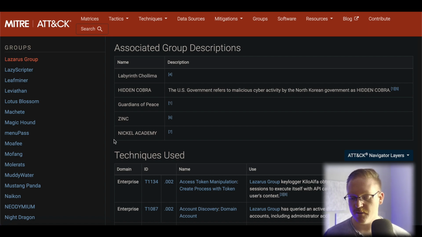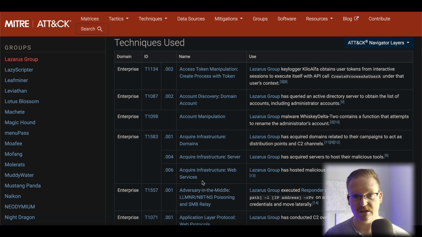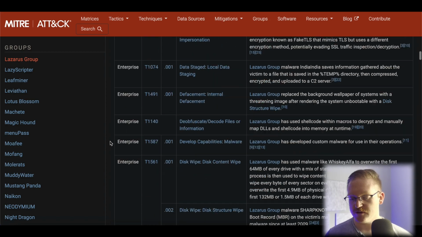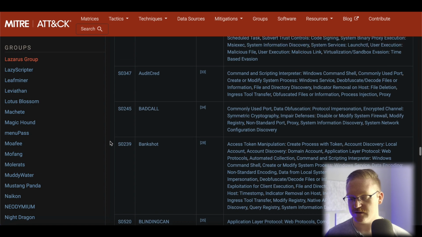It's got all the different MITRE ATT&CK techniques that they have been seen to use, as well as examples and really citations in time on when they used those techniques. And same thing, if we scroll down here, I might have picked a bad example because there's a lot known about Lazarus, so there's a lot of these.